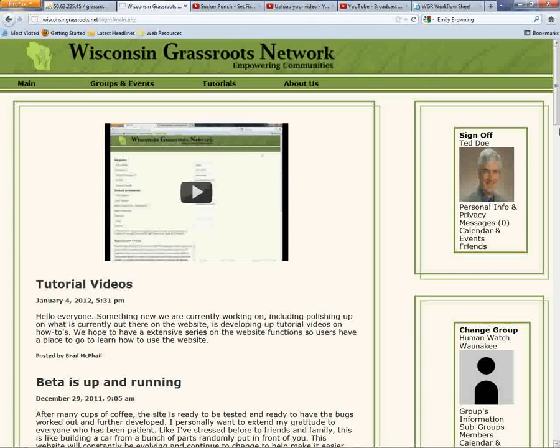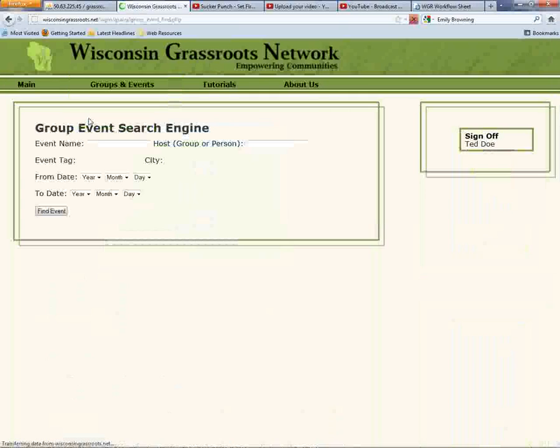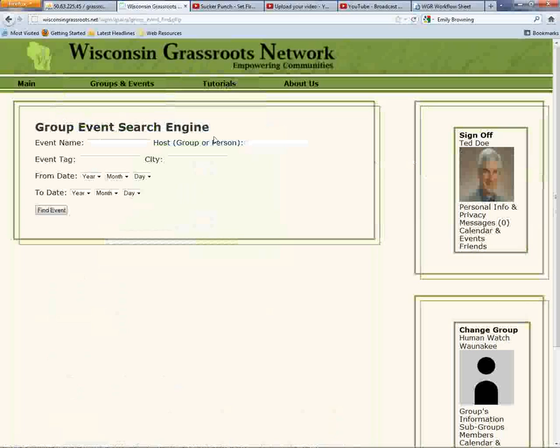And in this tutorial, we're going to get into doing event searches and finding out what's going on in your community itself. As you can see up top, we've got this navigation bar, and we've gone through everything in here. Inside, if you go into groups and events and click on this event link, it'll bring up our group event search engine. Inside here, this will allow you to find what's going on around your town, or if you have any specific thing you want to look for, you can do that here.